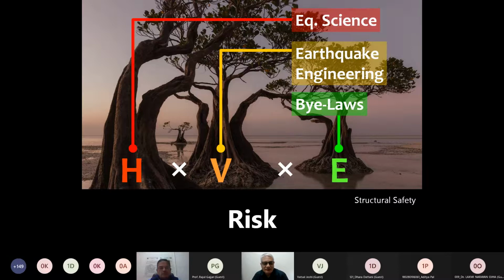So the entire game of all the teachers of India should be to make sure vulnerability is reduced as much as possible. And that is the key essence of the classroom education for all the teachers who are in the subject of earthquake resistant design or structural design, including earthquake safety.